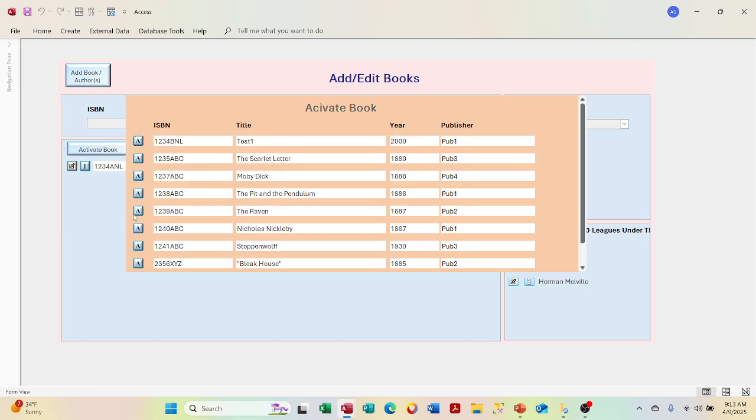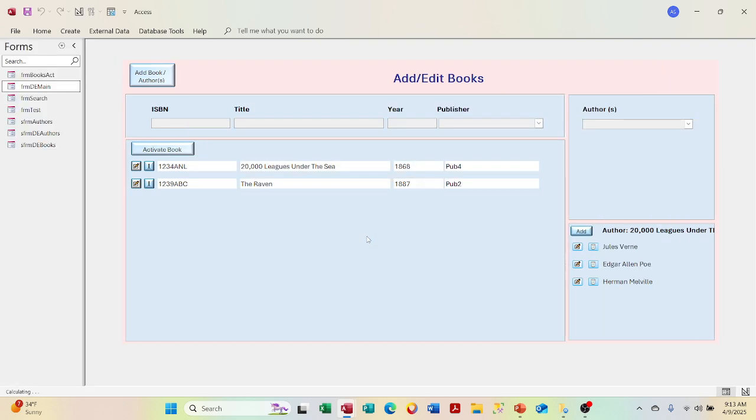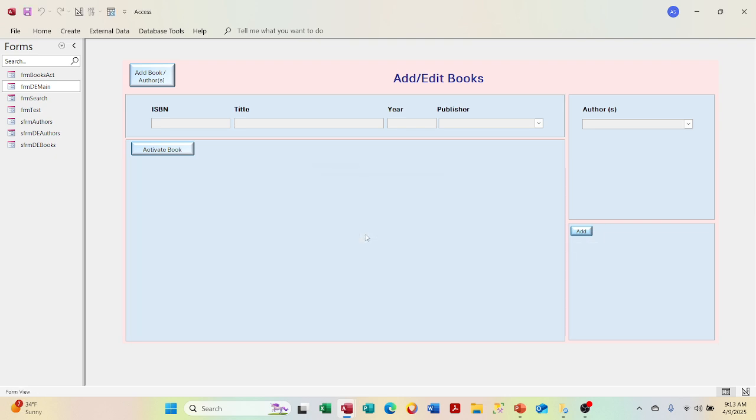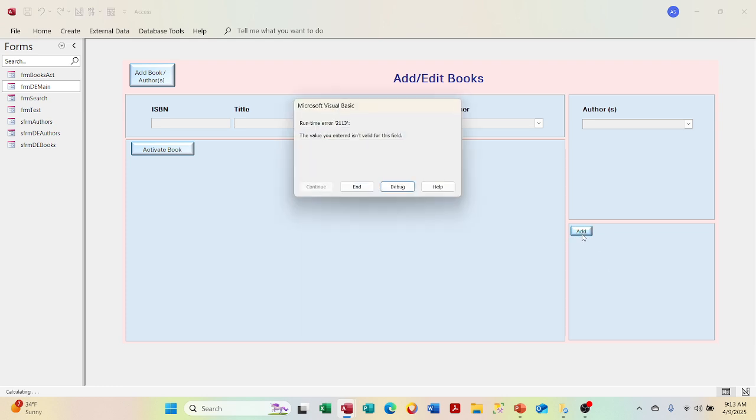Let's activate something in the middle here. And that's fine. I mean, we could have left it here. This is quite all right. So let's see what happens when we start inactivating. That's good. And as you can see, nothing's there now. It's blank.